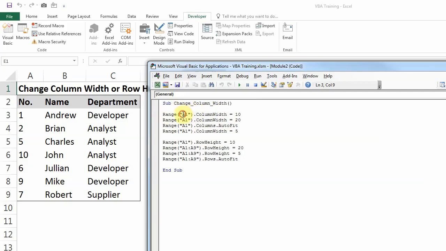So let's say if you want to change the column width of A, you have to mention A1. It is not necessary to always mention A1. Whatever you write, A2, A5, A10, it doesn't matter because the column is going to be the same and we want to change the column width. So Range A1 dot ColumnWidth is equal to 10. Similarly, one more example of 20.